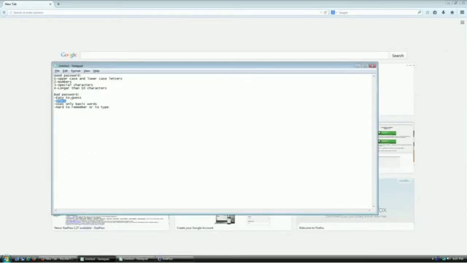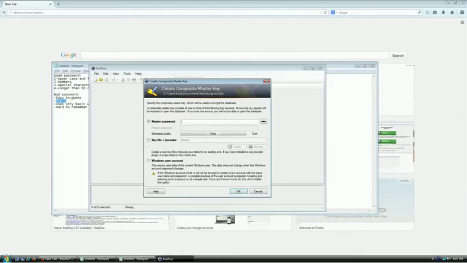Also, bad passwords are short. Remember how I was just typing hello? Well, that's a really bad password, as you can tell down here.